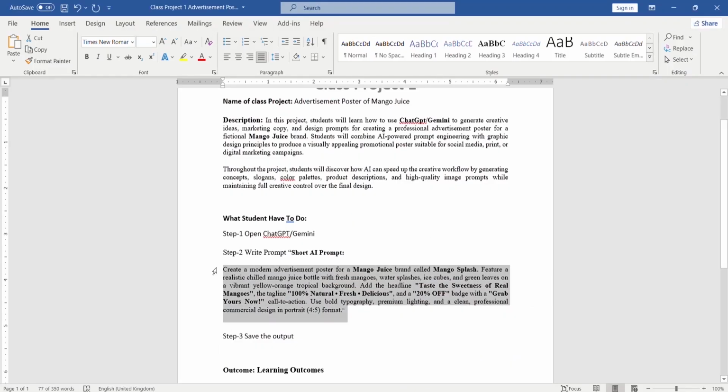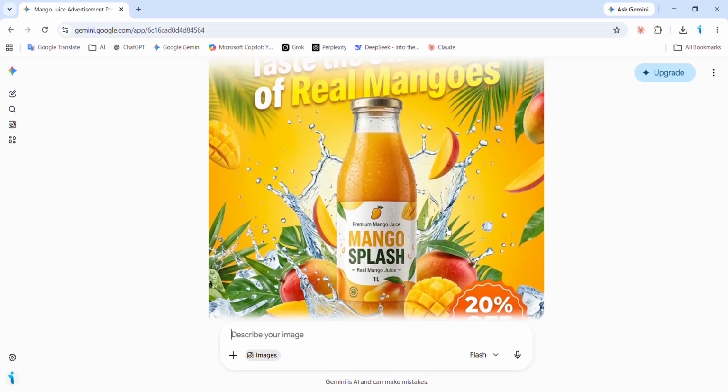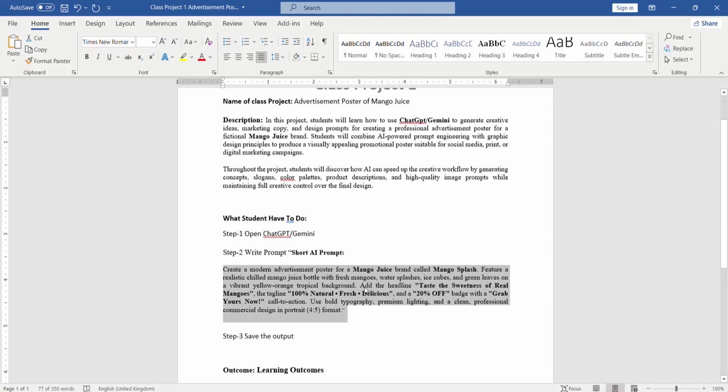Then what's written here? Feature a realistic chilled mango juice bottle with fresh mangoes, water splash, ice cubes, and green leaves on a vibrant yellow-orange tropical background. So what will be in the background? Ice cubes, water splash, fresh mango, green leaves, and vibrant yellow-orange tropical background. Okay. So you can see here is the ice cube, here are the green leaves, here is the mango, water splash, everything we got according to our prompt.